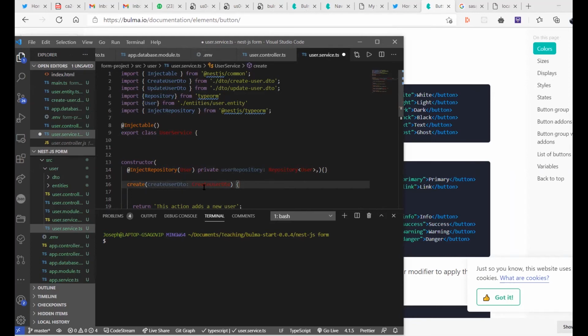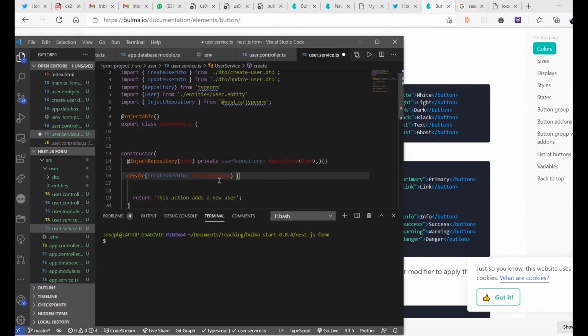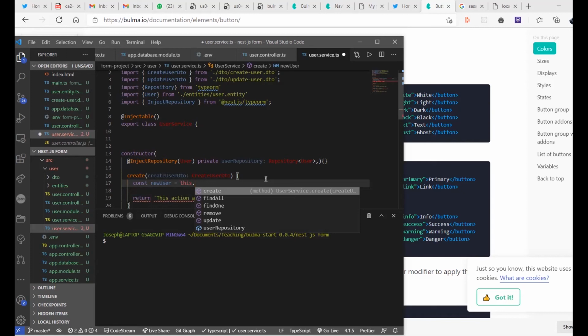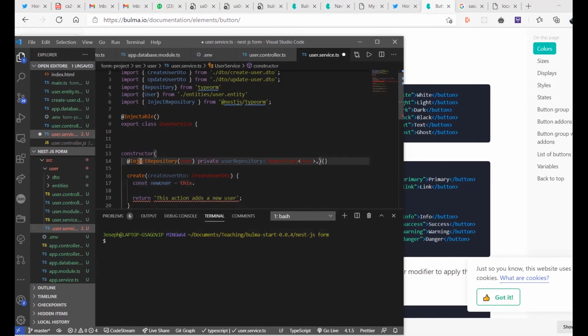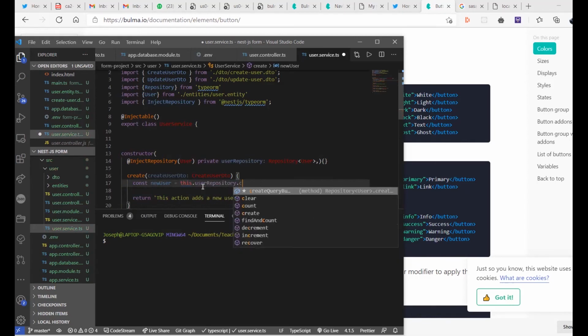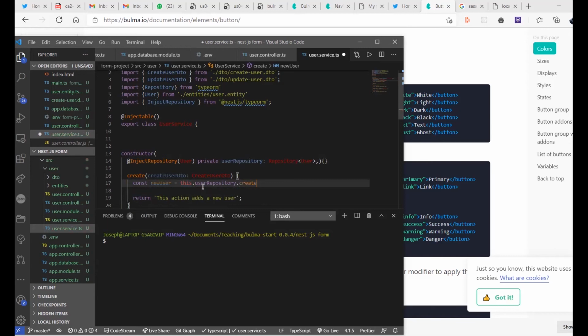Now let's implement the create method. So obviously, as the name implies, create means to create a user. So let's create a variable newUser. newUser is equal to, so now we're dealing with objects. Since the user repository is within the scope of the constructor, we use this: this.userRepository.create.